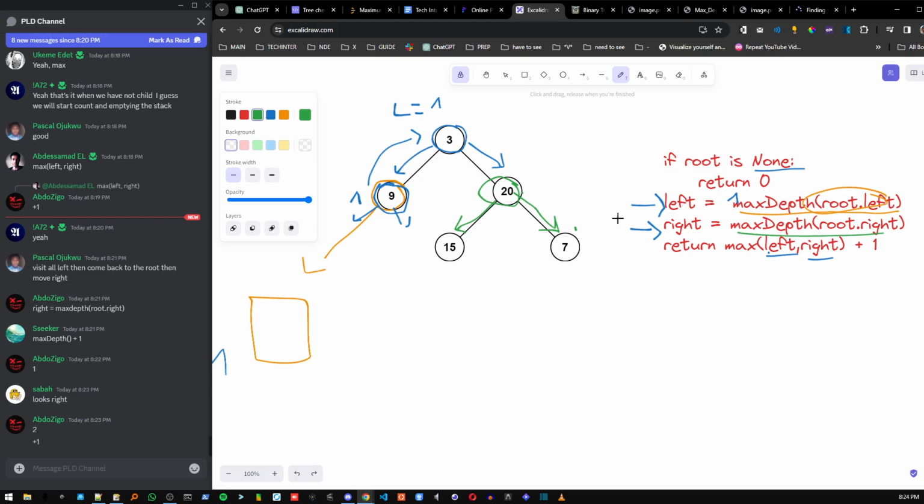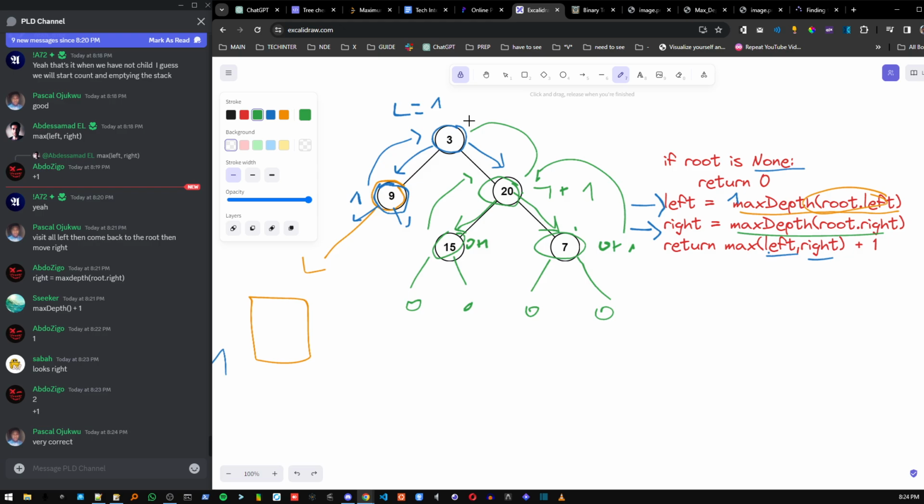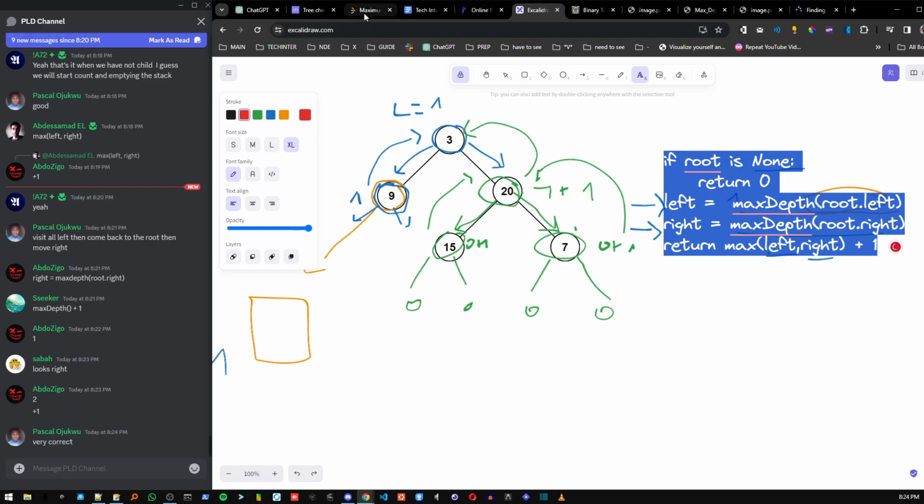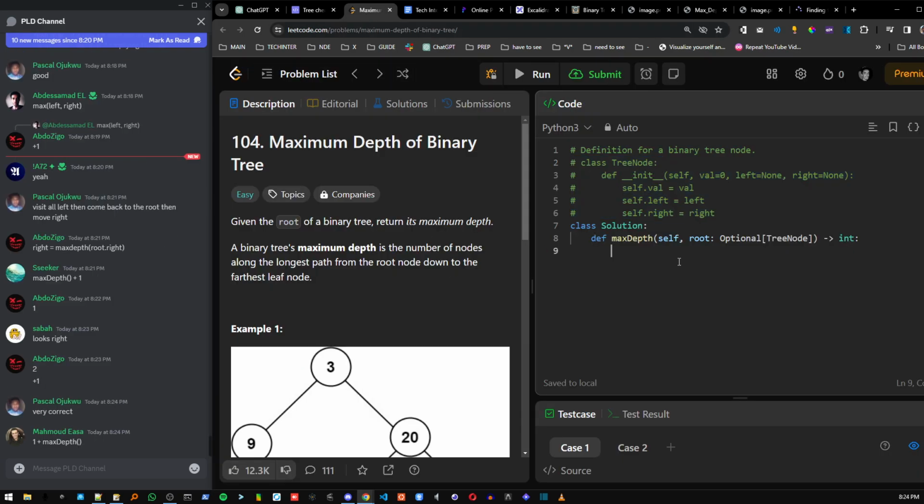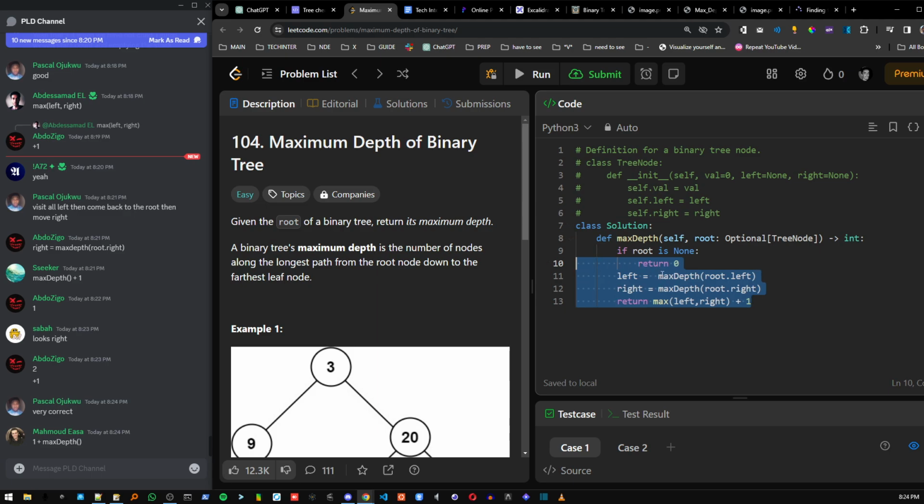It goes to root. It's not none. It's going to launch another max depth function here and here, and this one is going to launch another one. This is going to return 0, 0, 0. Here it's going to have 0 plus 1. Here again 0 plus 1, which is going to return to this, which is 1. Max of 1 and 1 is 1, plus 1 is 2, and this is going to return 2. So this is correct, but let's see if it's going to work in code. If someone has a question, please go ahead.